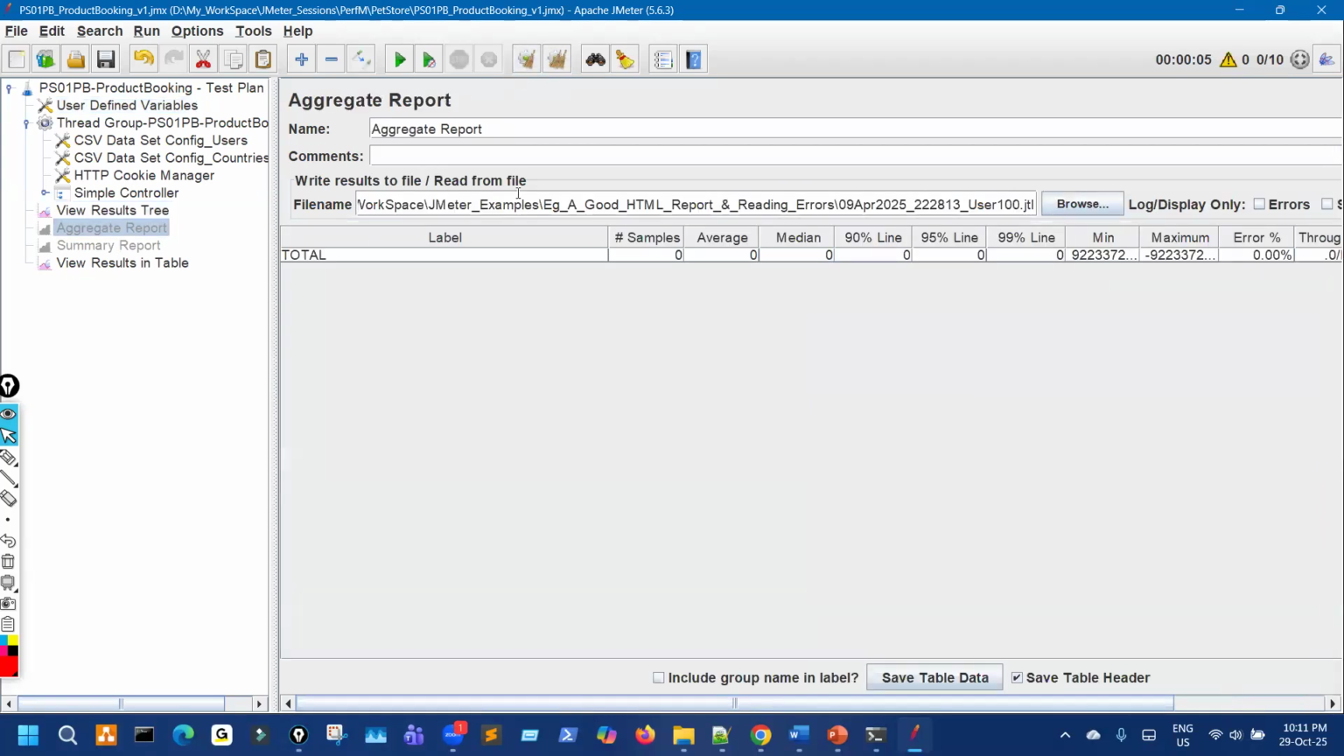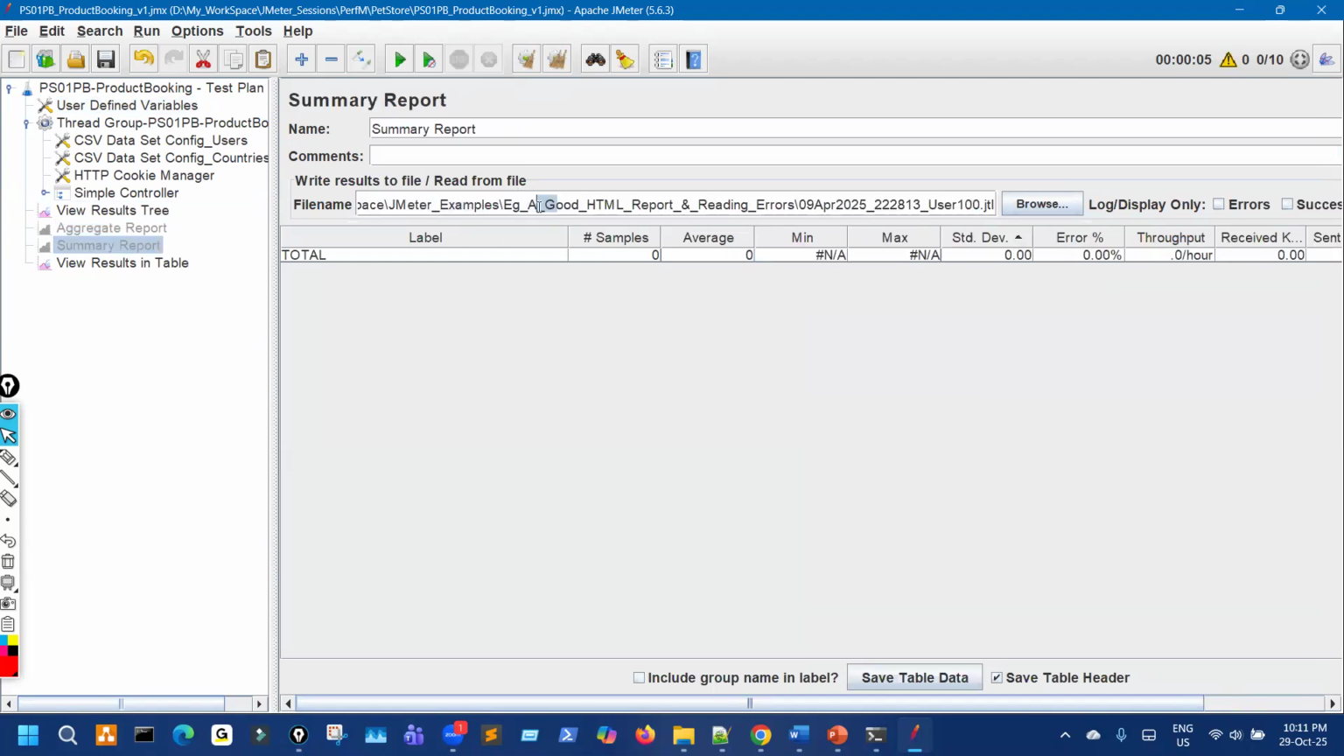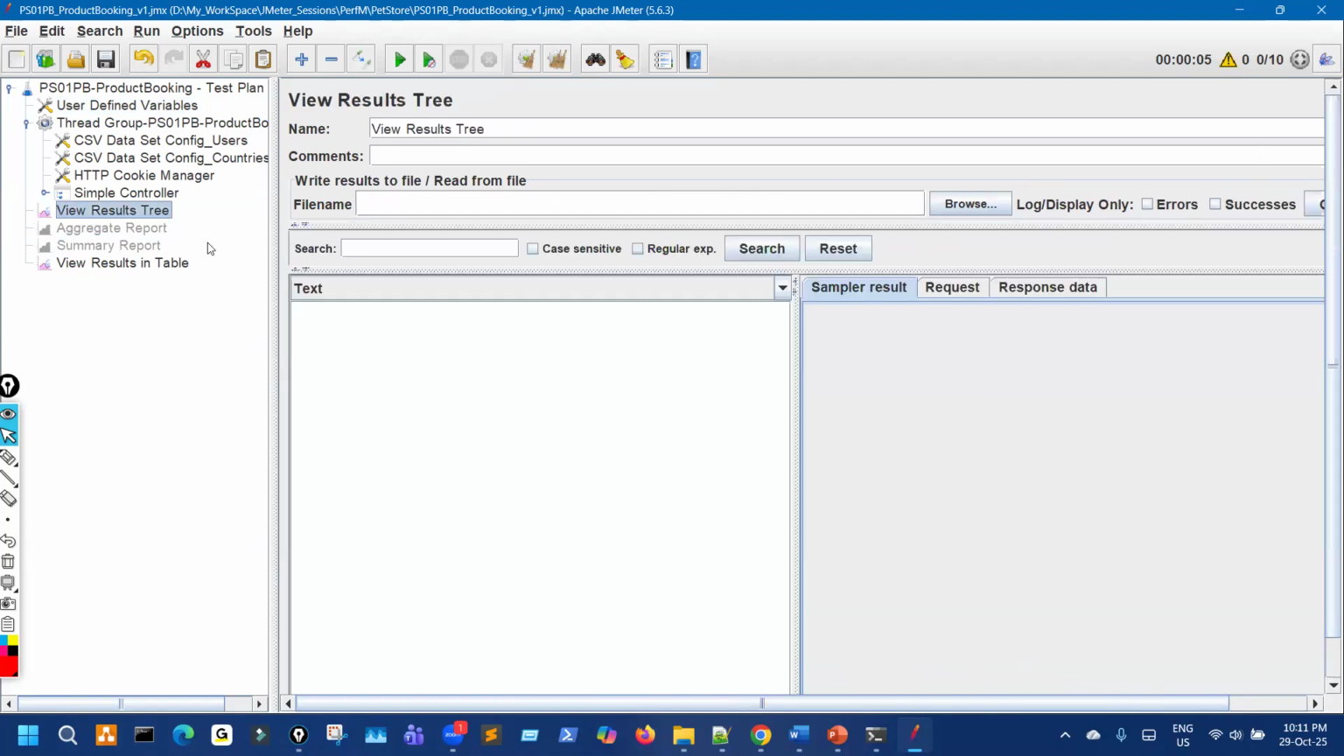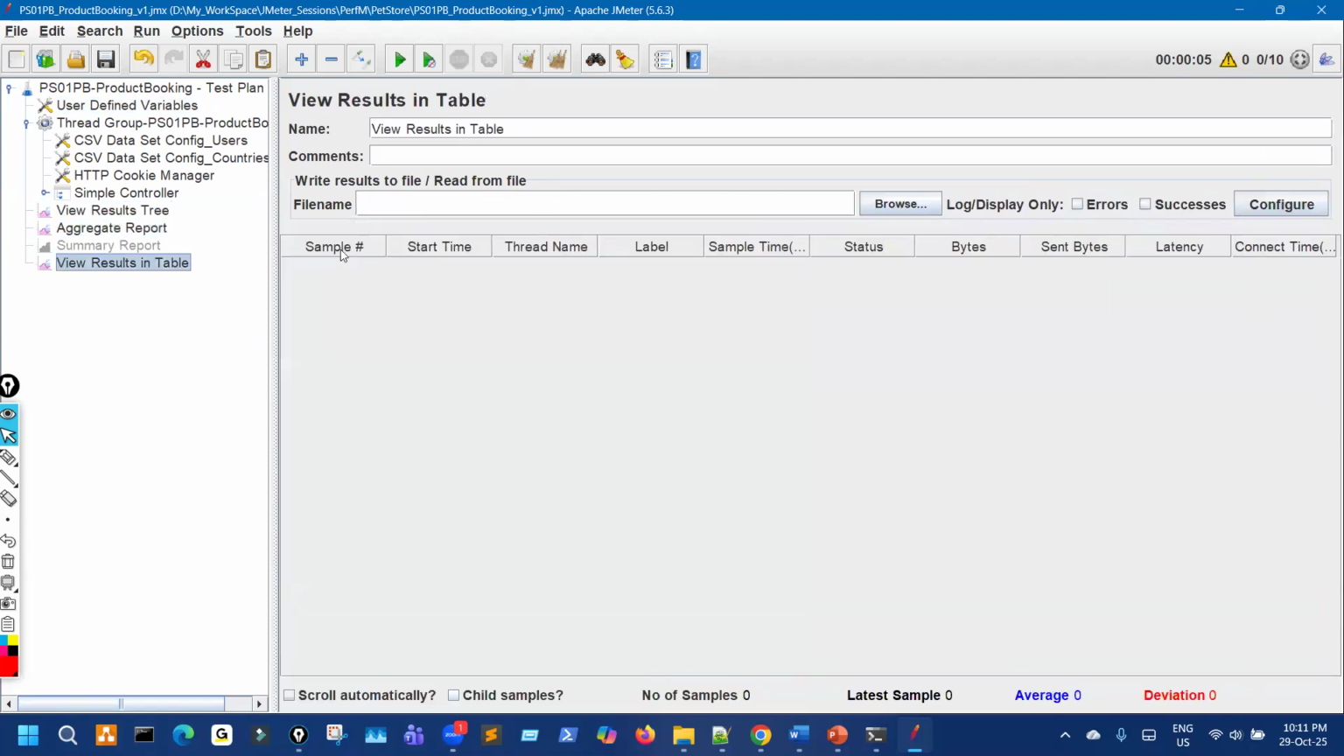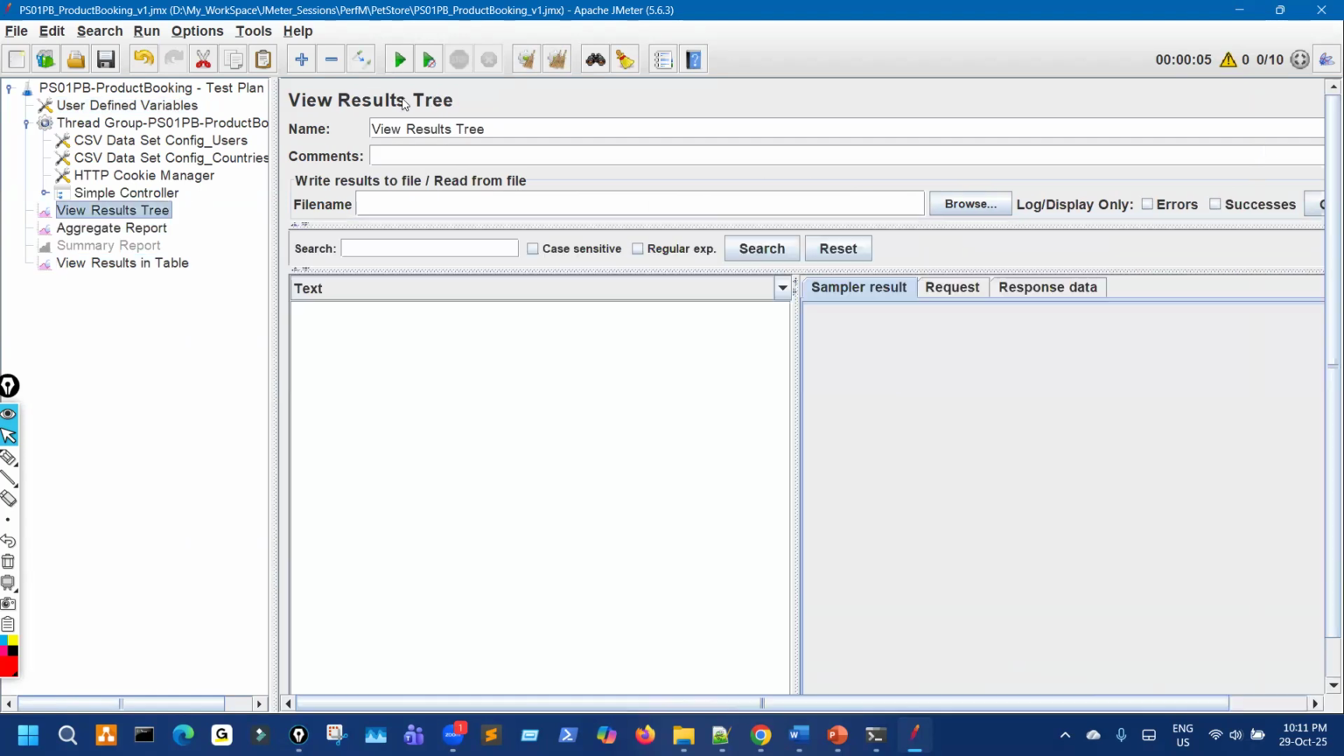After opening, just remove this file from here, correct? Do not keep it. Fine. So I'm running for two users. Let's see.